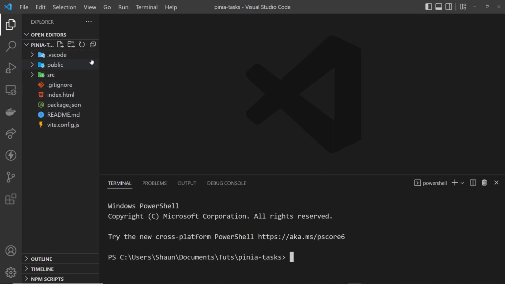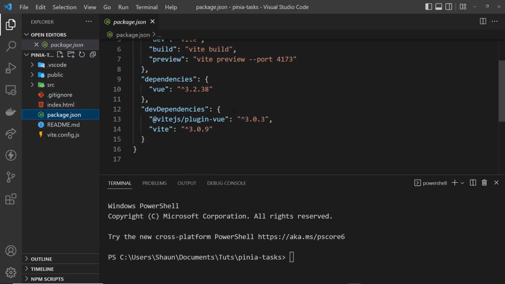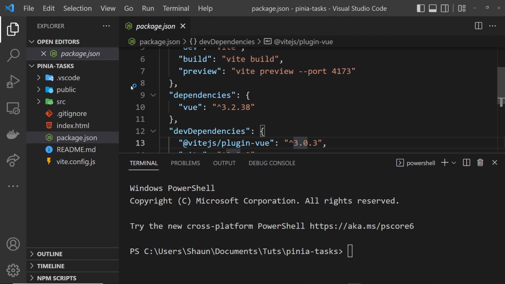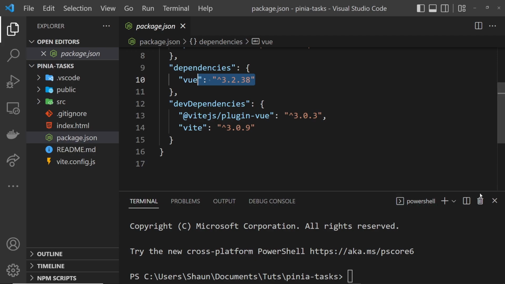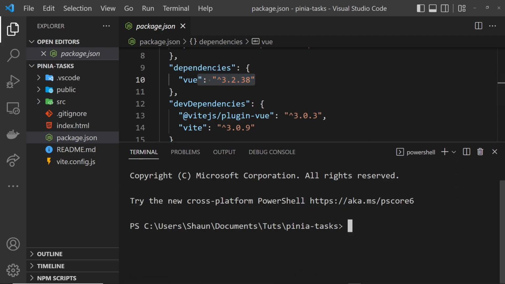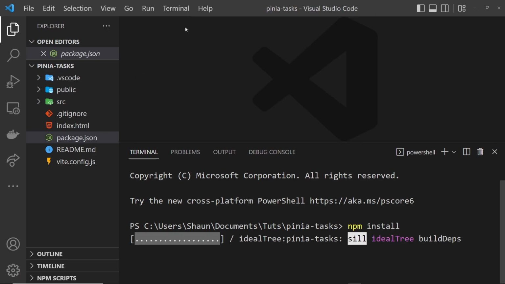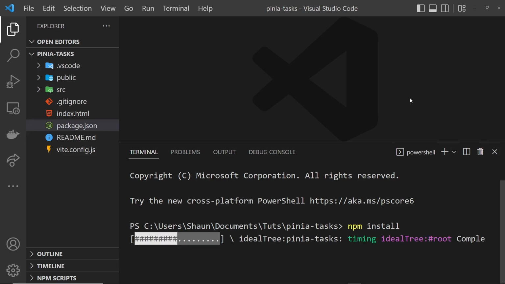And what we have to do is install all the project dependencies that are listed in package.json. So let me just zoom in a little bit so we can see all of the dependencies. We have Vue right here, and we have these dev dependencies. I'm just going to say down here inside the Pinia-tasks directory, npm install, to install all those dependencies. We can click off this, and that's just going to take a minute or so.